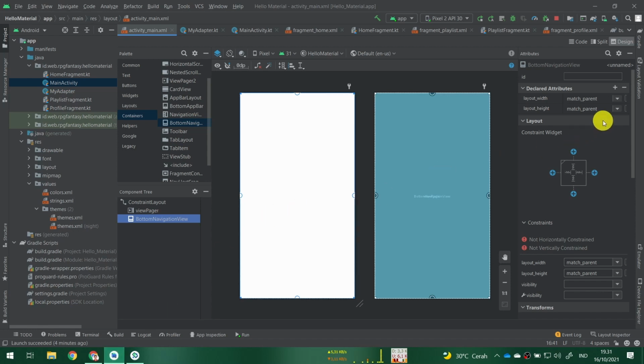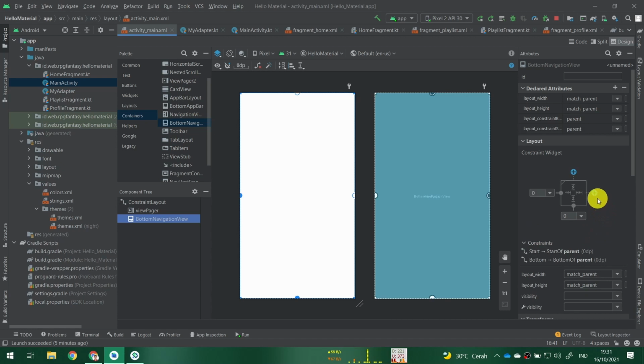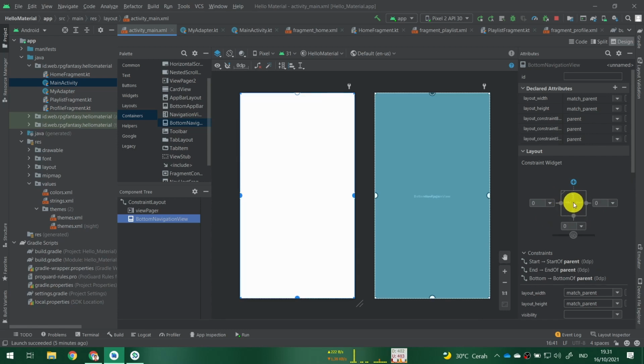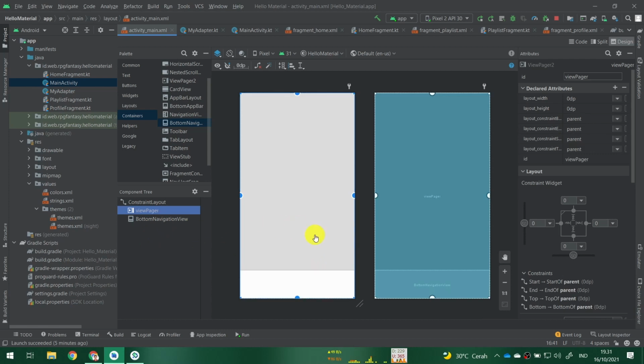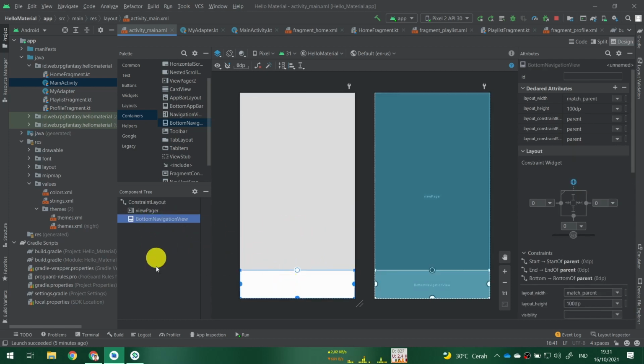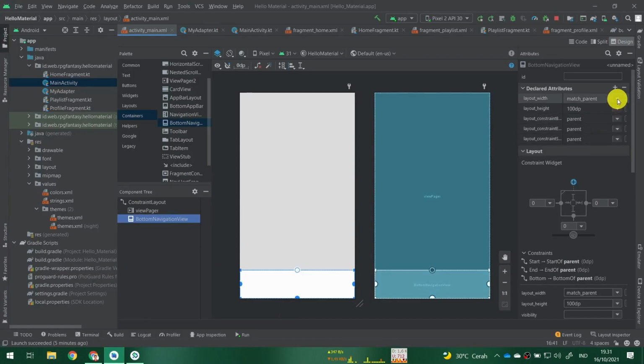For the bottom navigation view, let's constrain it first to the bottom, to the left, and to the right. I will temporarily change the layout height to a fixed height first, 100 dp for example. Then I will change my view pager so it is no longer full screen, but according to the bottom navigation view's height. So the width is match constraint, but the height will be wrap content.